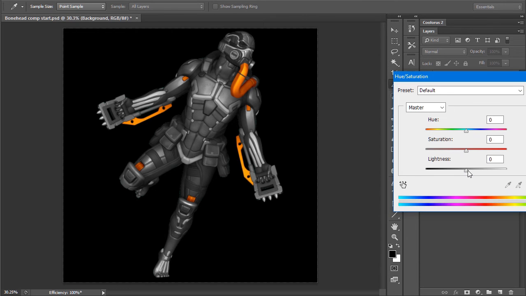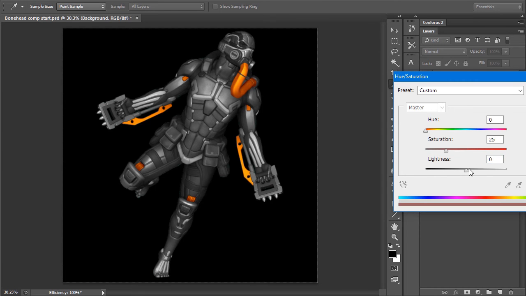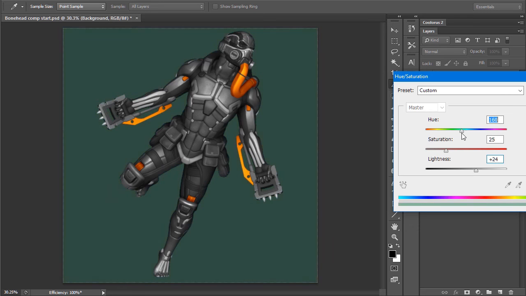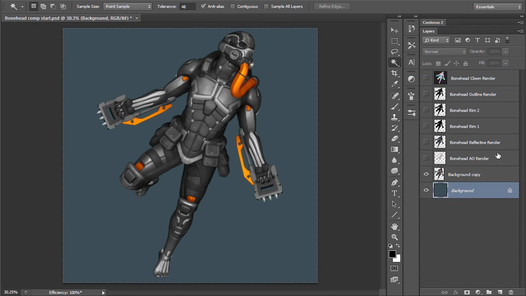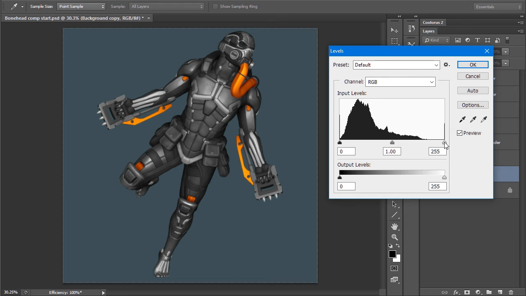And next, I'm going to use hue and saturation to lighten up the background. And it's clipping off the menu here, but I'll just click colorize here, and I'm going to go for a desaturated blue or a bit of a slate blue color for our background, just to kind of contrast with the warm accents in our character here. Next, I'm going to go back to the background or base copy here, and I'm going to go to my levels, and I'm just going to drag the white pin over just to clamp my levels there.